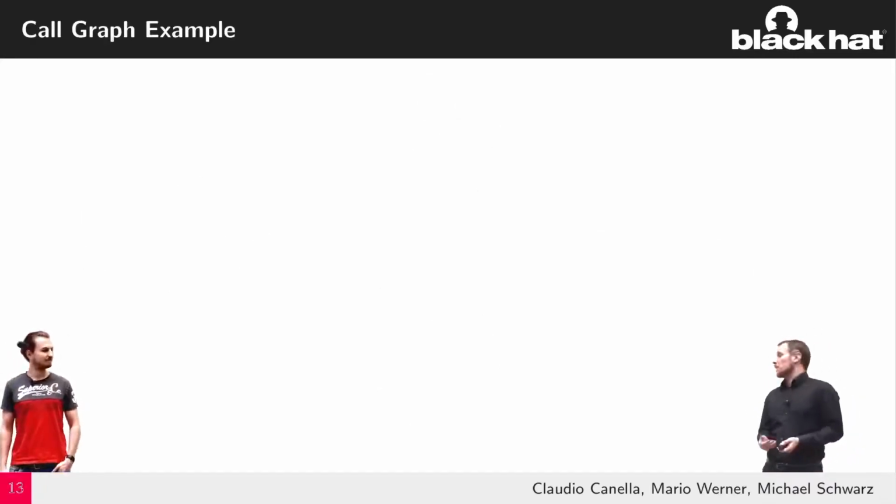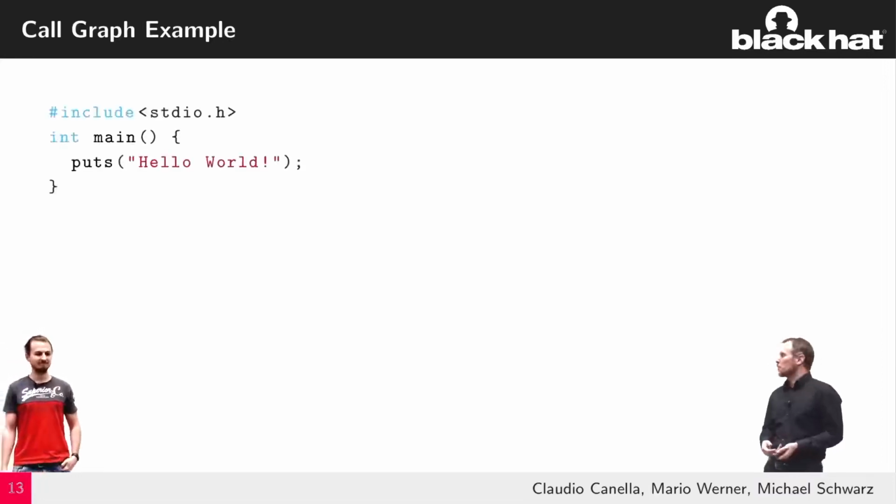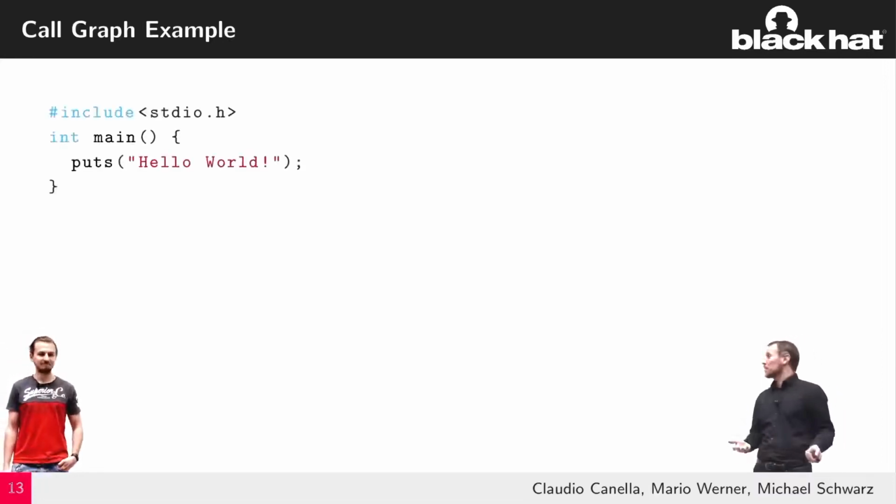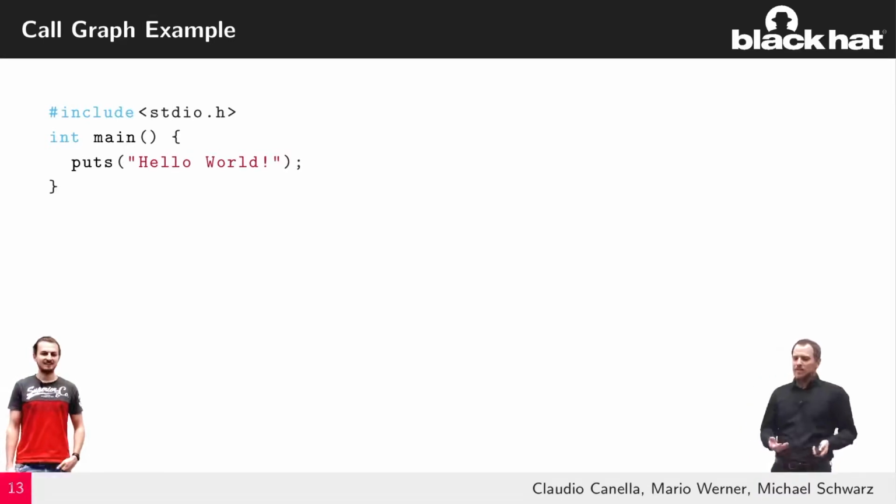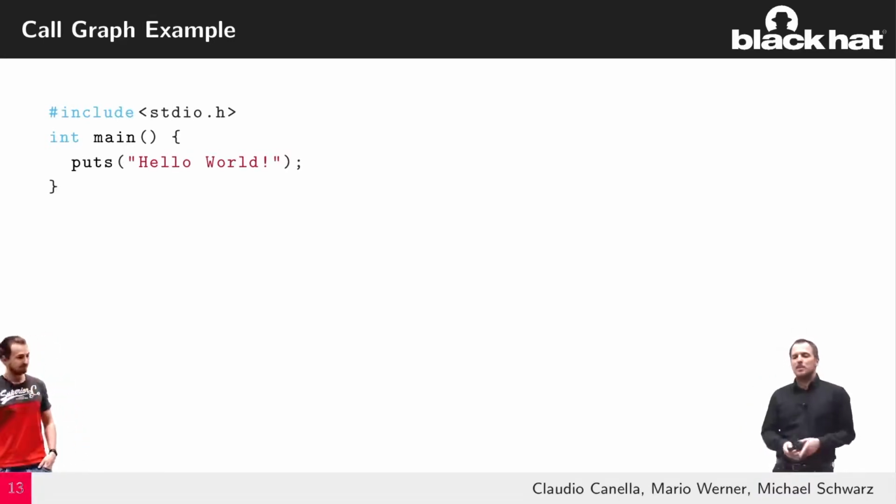Okay, so let me show you how this all works with the help of one example. So we take the most important program in computer science. Everyone knows it, Hello World. And the challenge that we have, what we want to achieve, is to sandbox this application.